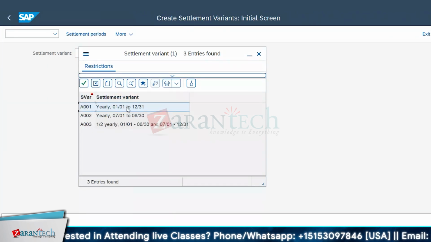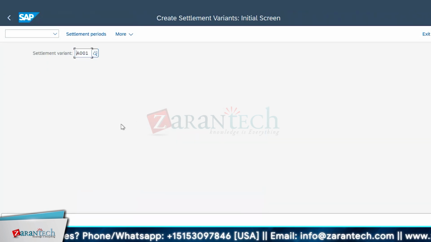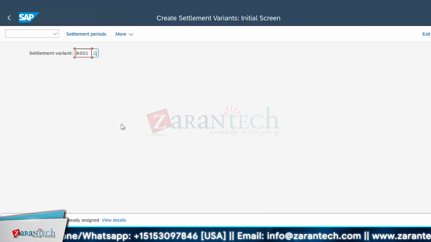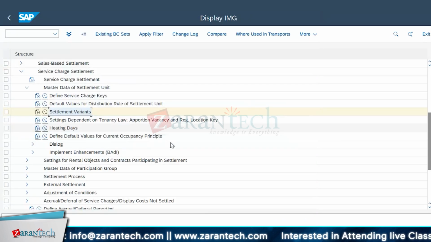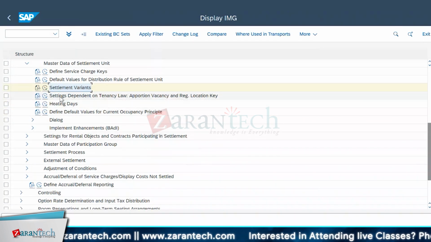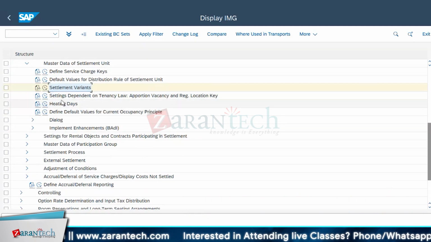We'll take it as yearly, like how we are going to make a settlement, from 1.1 to 31.12. This is a standard one, always take this one. ID of settlement is already assigned, so no worry, no need to assign it. We just save it. Then set dependencies on tenancy law. This is not required.